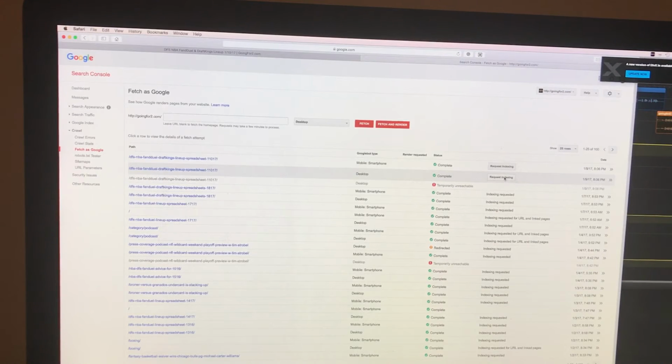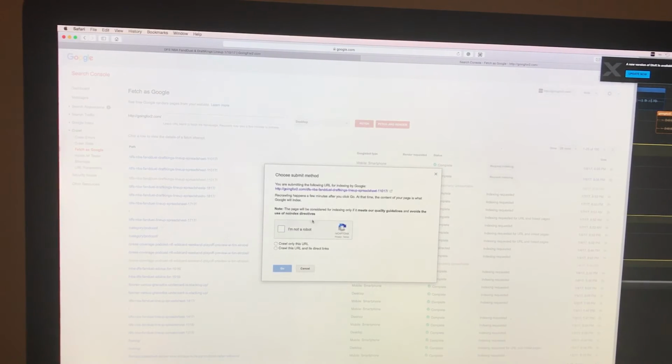So I'm going to go ahead and do the desktop first. Click request, click I'm not a robot. And then you got two options here. Crawl only the URL, which is the one you're probably going to use most of the time. I've got 500 a month that I can use. I almost never even go over 300 or even 200 for that matter. So feel free to use it as much as you want. So that's the one you're going to use the most, probably always.